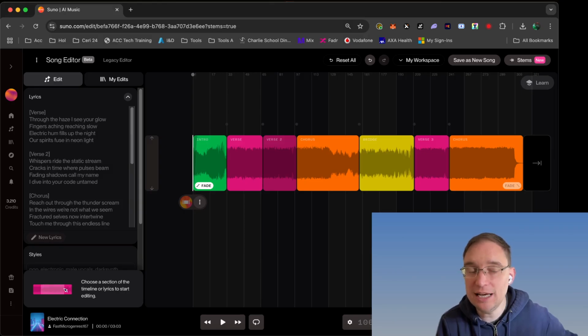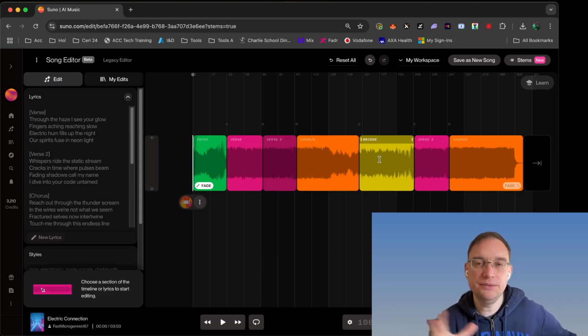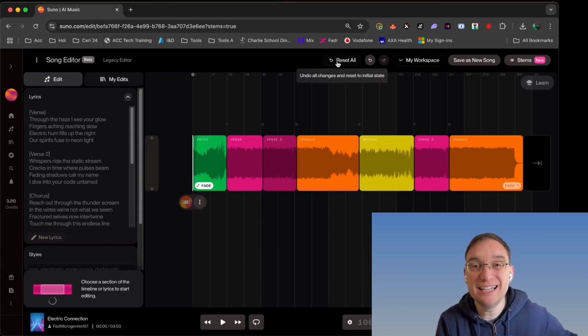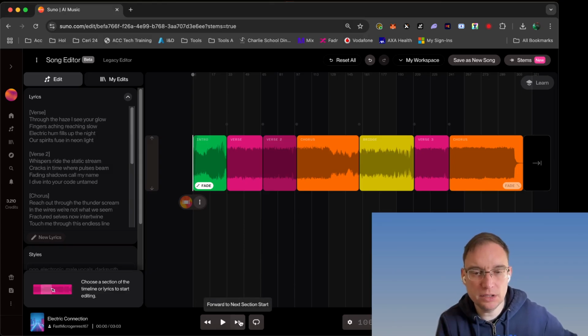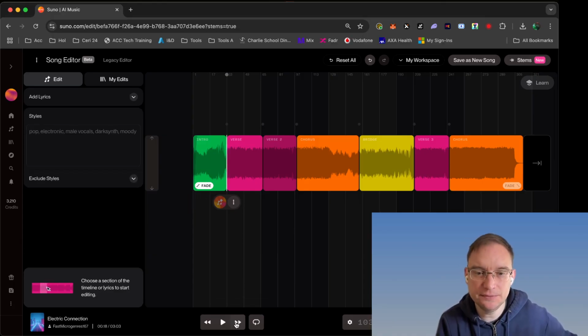You've got auto save, which is something to really be conscious of, which is great, because if you press the wrong button, you haven't lost everything. But you've got reset all, and you've got an undo button and a redo button here. So they've really thought about this, which is really good to see. You've got a loop if you really just want to focus. You can go forward to the next section, so it'll just skip to the next section for you.